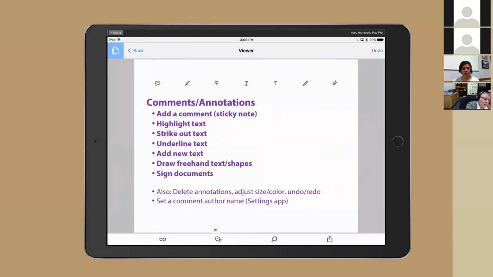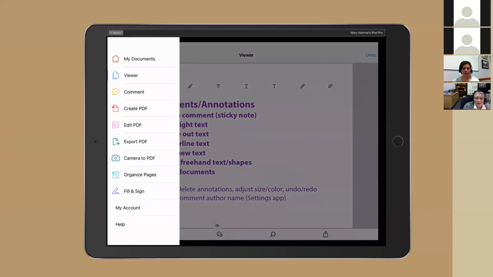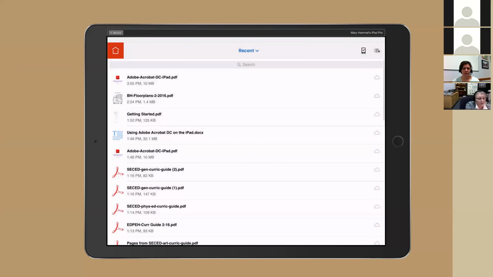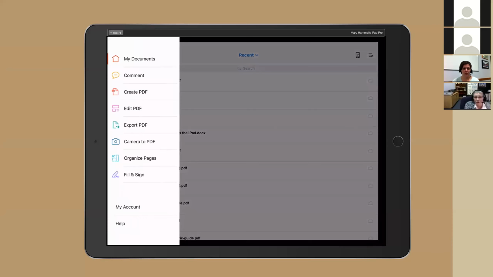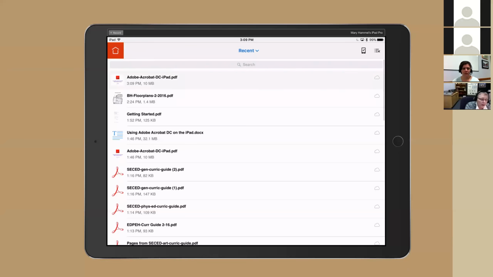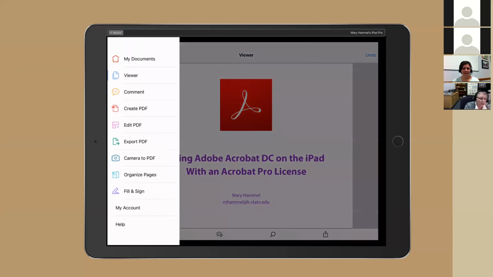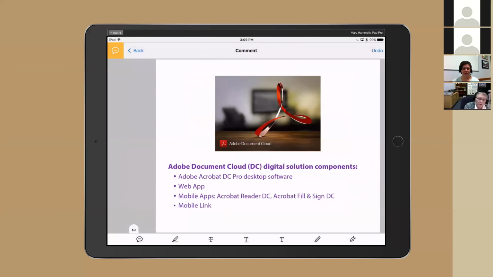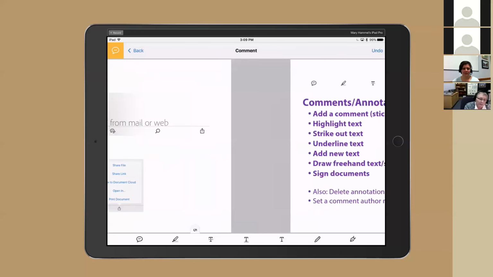Being able to comment and annotate on a document is really important for a lot of people. So let's come over here. By the way, whenever I tap at the top here, the home, it gets me to where I need to go for any of these other things. You have to have a PDF open in order to go to something. Sorry about that, it jumped me back.